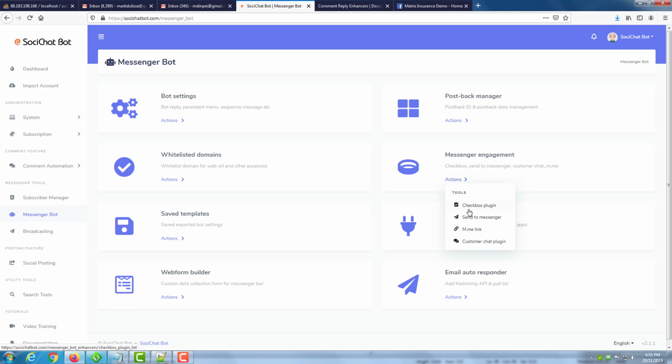And you click on there, there's 4 of them: a Checkbox Plugin, Send a Messenger, Me Link, Customer Chat Plugin. Now, my favorite is the Me Link because it's really versatile. But before you do that, when somebody clicks on a link or a button or whatever, you have to make sure that they have a response. And so you first have to create a postback response.